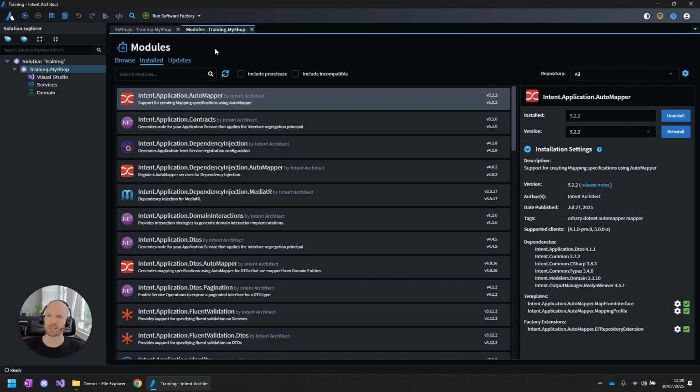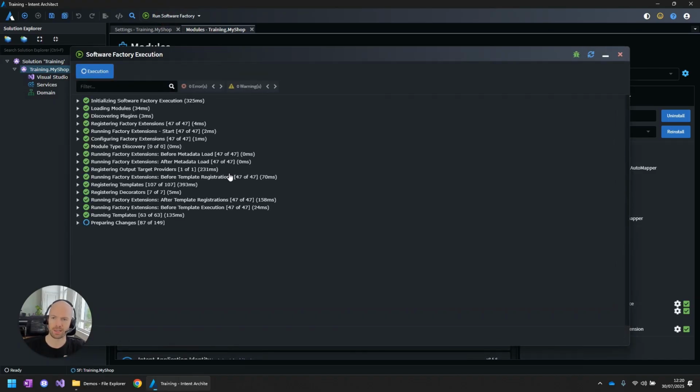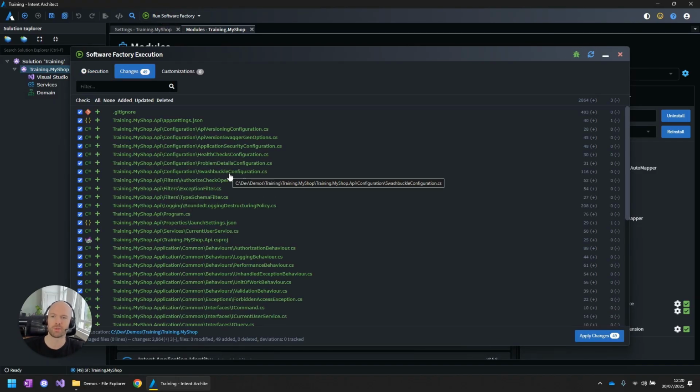If we want Intent Architect to act on a code base, we need to run the software factory execution, which I can click on over here at the very top. And what you see it does there is it does some processing, and then it's going to list out the changes that it wants to make to my code base. Now, these changes have not happened yet. That's because our philosophy is that Intent Architect will never, ever touch the code base without your direct consent as a developer. So these are all here for staging purposes.